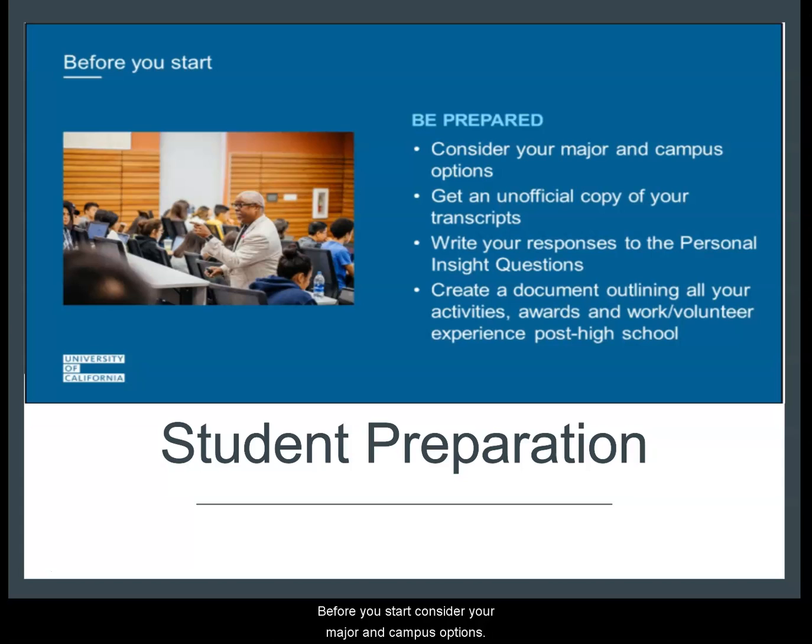Before you start, consider your major and campus options. Get your unofficial copy of your transcripts of every college and university you have attended. You can write your responses to the personal insight questions. You'll need to create a document outlining all your activities, awards, and work or volunteer experiences post-high school to help you complete the application.